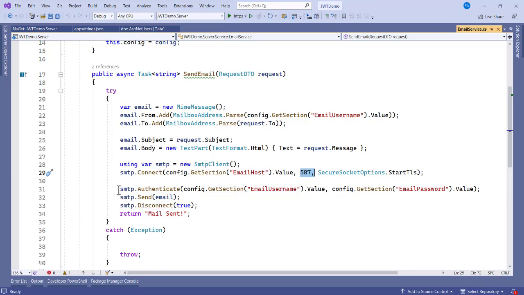Now when we are done, we need to authenticate ourselves, because anytime you want to send an email, you have to first log in before you can send. So we are logging into the account, using the same email and password. When you are done, you perform the send operation, and when it is successfully done, we return "mail sent".